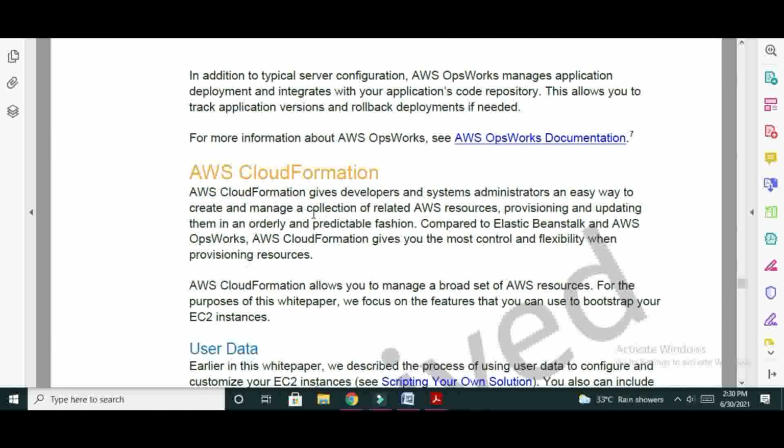And CloudFormation gives developers and system administrators an easy way to create and manage a collection of related AWS resources, provisioning and updating them in an orderly and predictable fashion. So these are the services which help in deploying of the application.